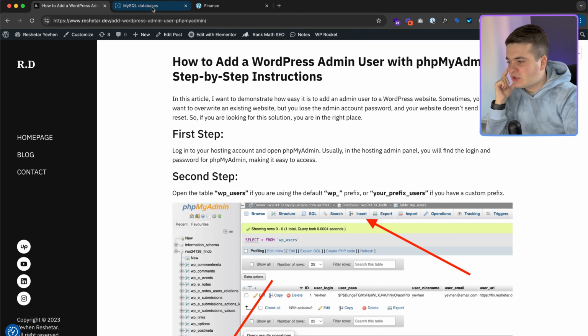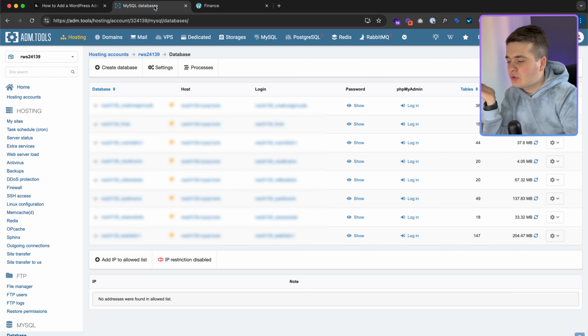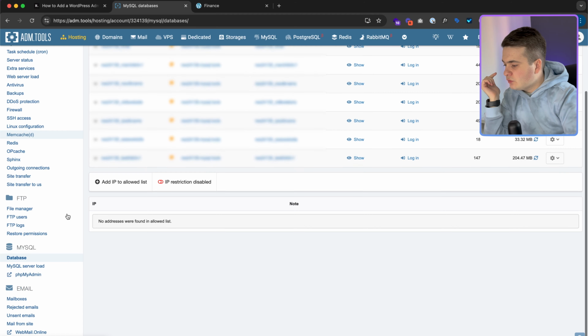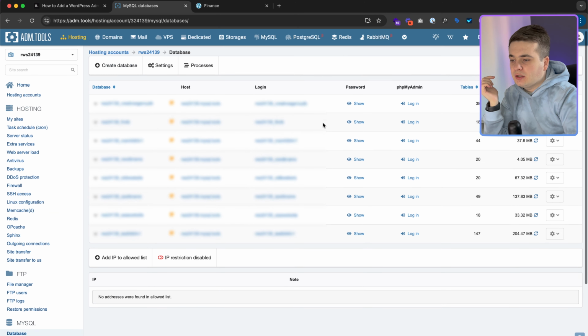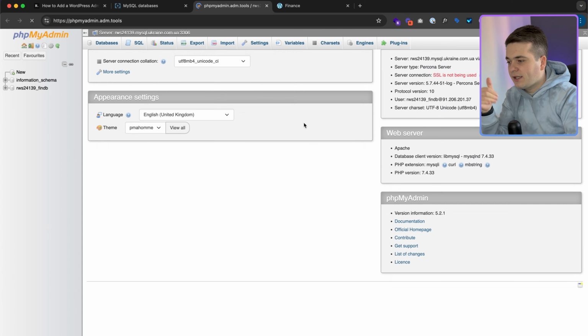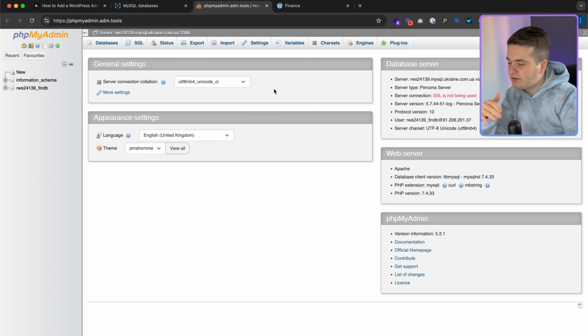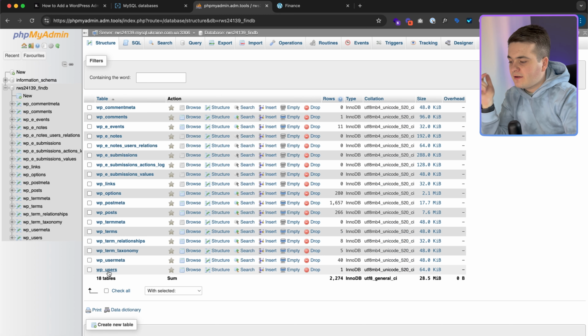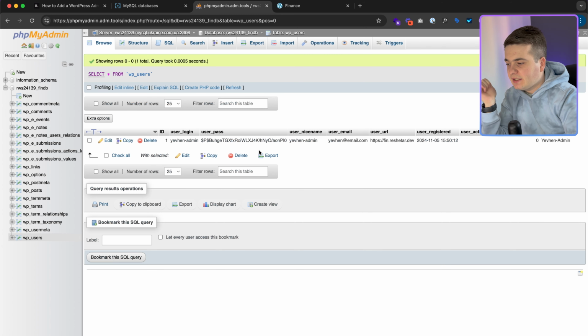Okay, let's do it. So the first point, you need to log in to your hosting, then you go to databases. Usually there is already a button to log in to phpMyAdmin without filling in a password. You click and open your phpMyAdmin page. Everything is the same for everyone. Then you go to the database, find users, and here we need to add this new user.